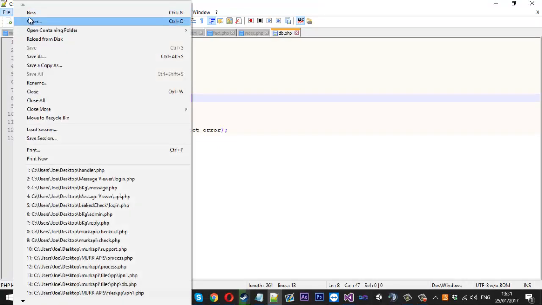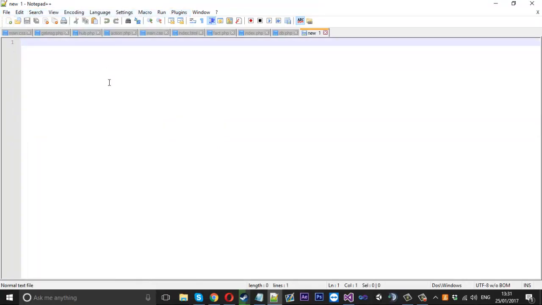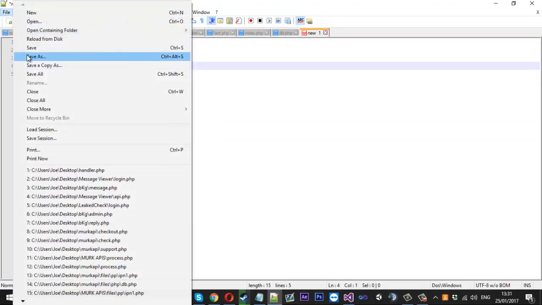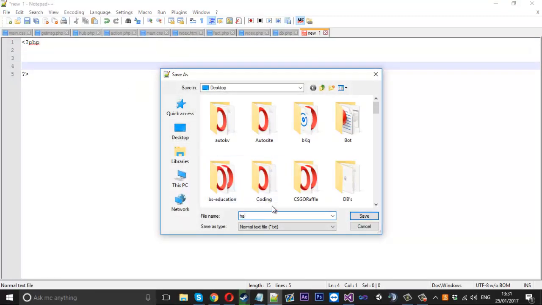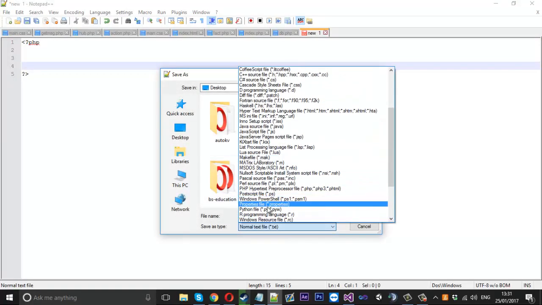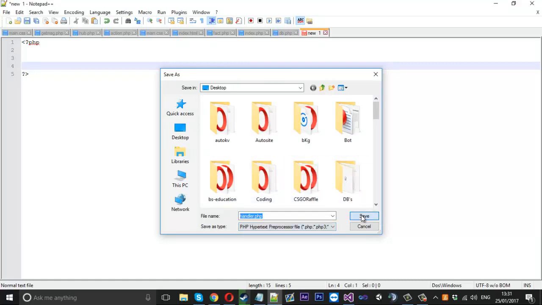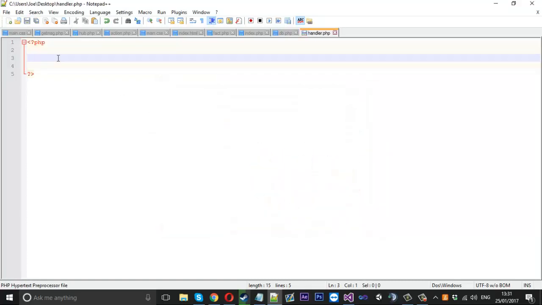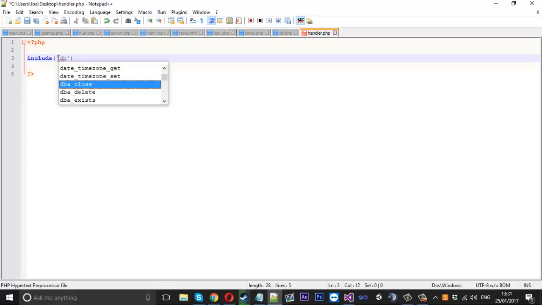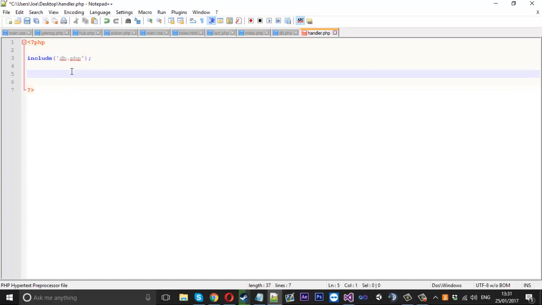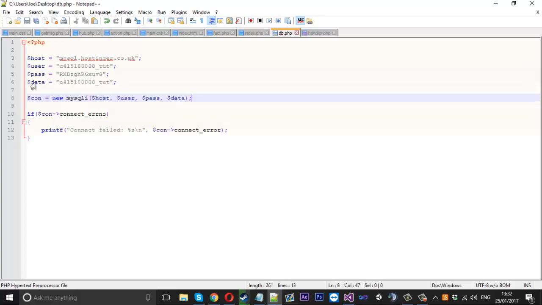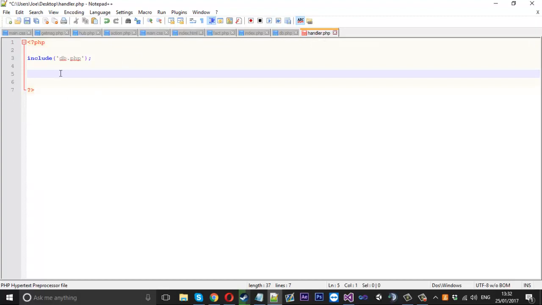Now we're going to create the new file, and we'll just put in here the PHP tags, and we'll save it. We'll save it to our desktop as the handler. We'll save that as a PHP file. So the first thing we want to do is include our database file. So we'll include db.php like that, and that's just so we can use the con connection in here.